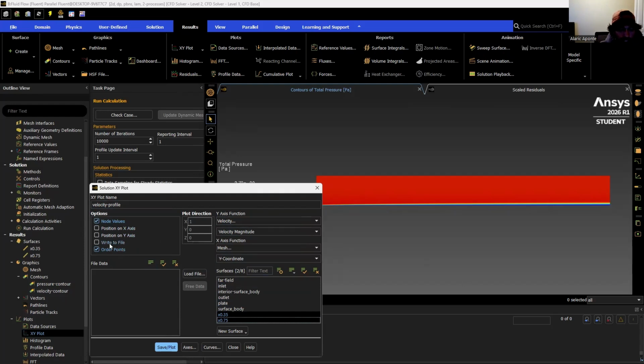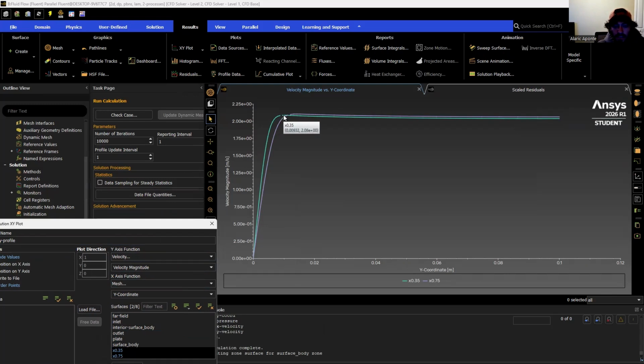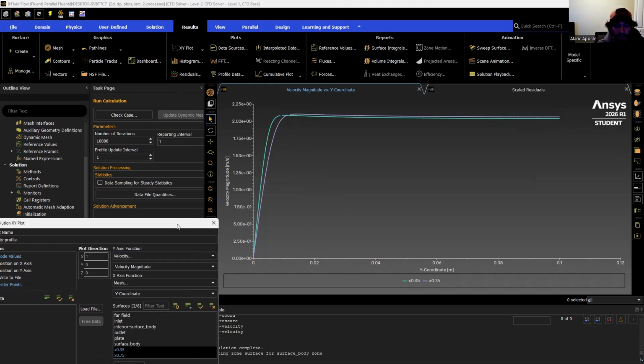Over here, you can check write to file. This is how you can export your values. But for the sake of the video, I'm just going to show you the plot. So we can see over here, looking good, you can see our actual thickness all the way until it reaches 2 meters per second, which would be our highest boundary layer thickness.